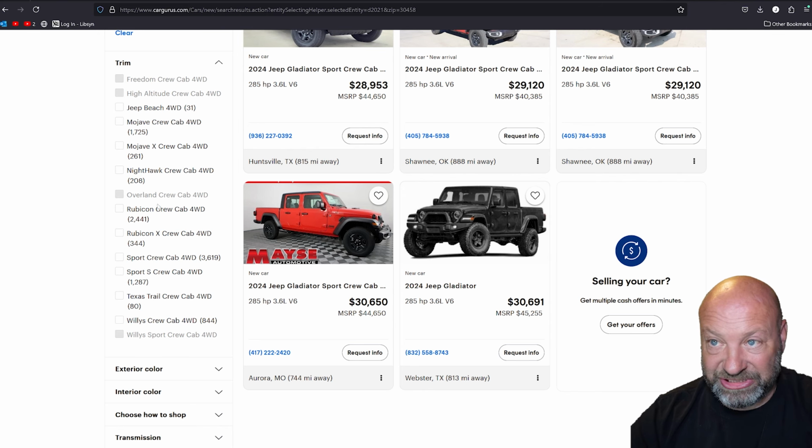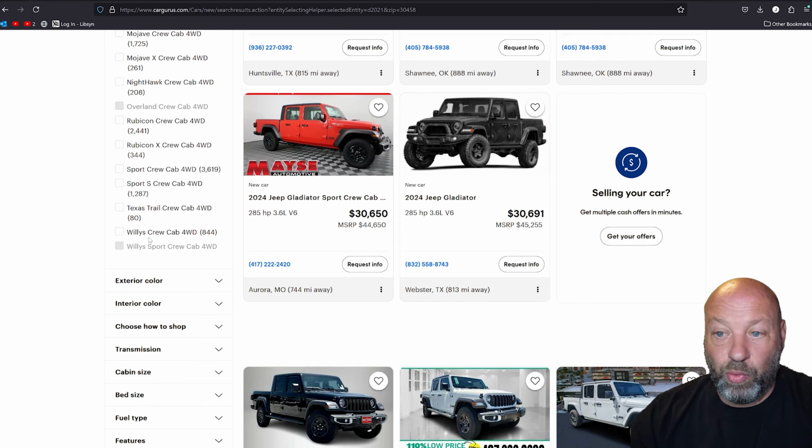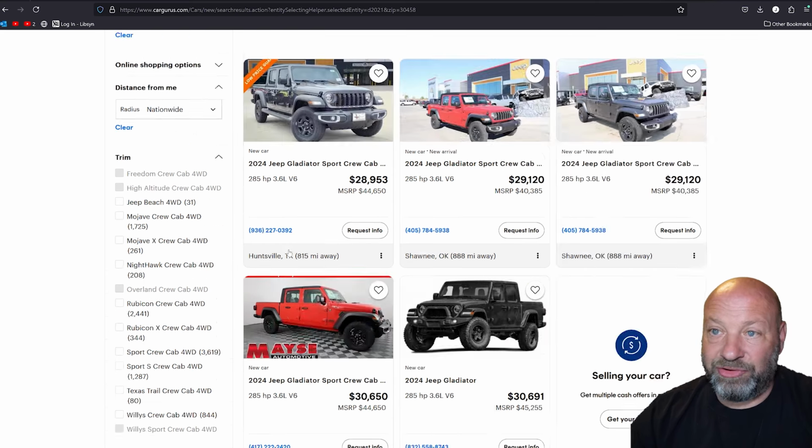See how beautiful this is to be able to line this stuff up? You want a Sport? There's 3,600 Sports. If you want a Sport S, which is a nice little upgrade from the Sport, you're looking at 1,300 of them. So yeah, Willys, there's only 844 Willys out there. So things to think about, depending on the trim level you want.